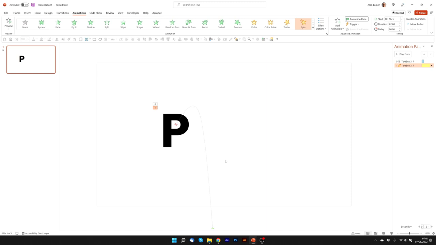So that's the correct amount of rotation that I want to add, but I now just need to take the time down to a very short duration to give it a nice effect. I'm going to use 0.25 and I'm going to make sure this happens with previous. So now as the motion path animation starts, the rotation will start with it.